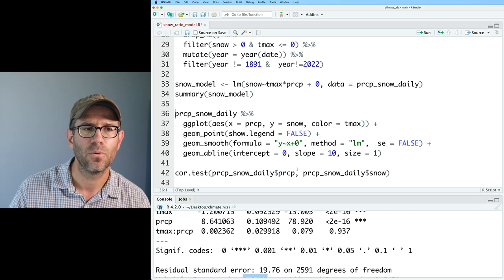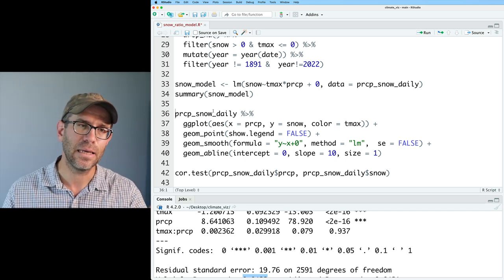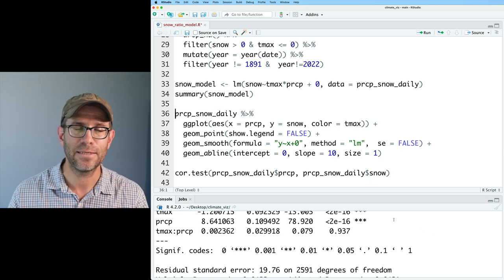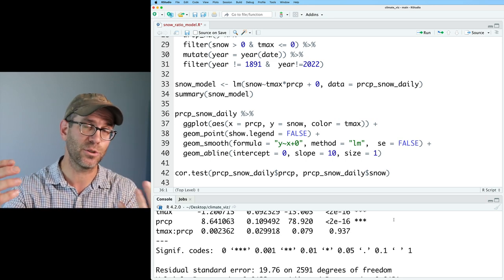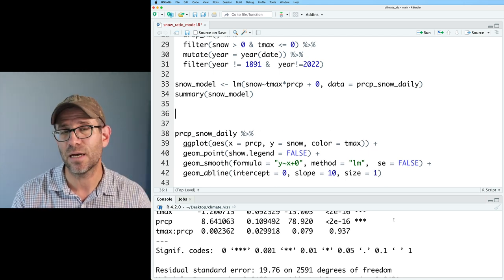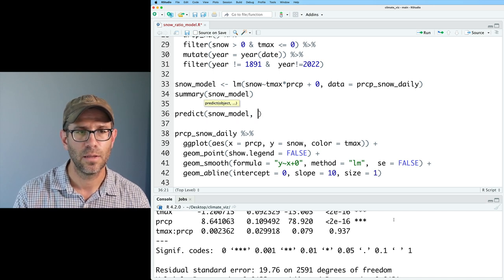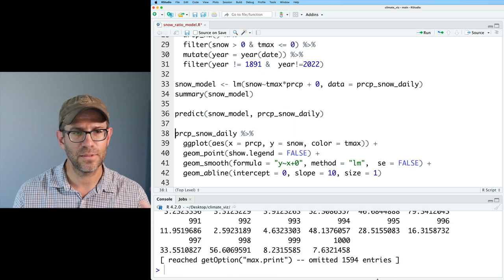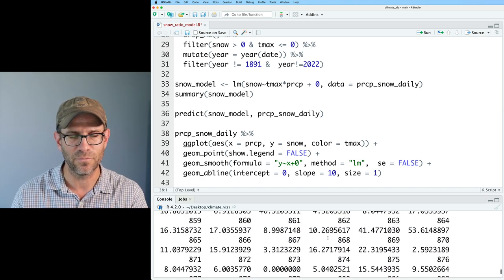So now we want to bring the model into our data. And so how do we do that? Well, what we can do is we can add the fitted data into my data frame. So these lines in the plot that we've already seen are basically predictions based on the amount of precipitation. Basically, how much snow would there be for that much precipitation, right? And so to do the same thing based on snow model, what I could do is the predict function on snow model applied to PRCP snow daily. And then this will output the predicted values for each row of the data frame, right?